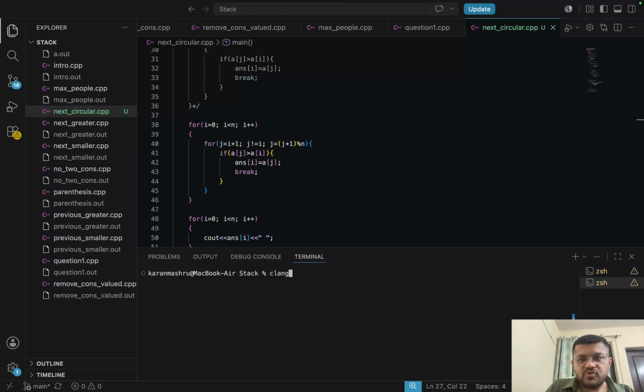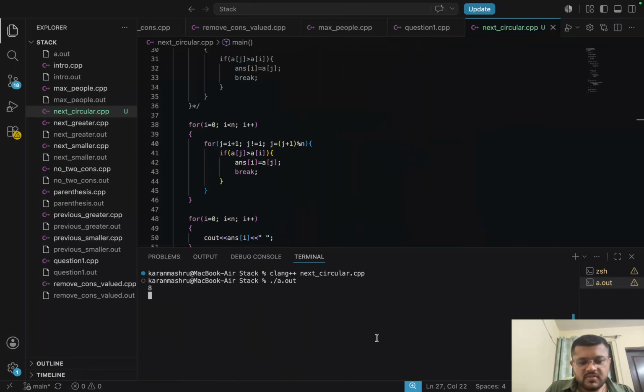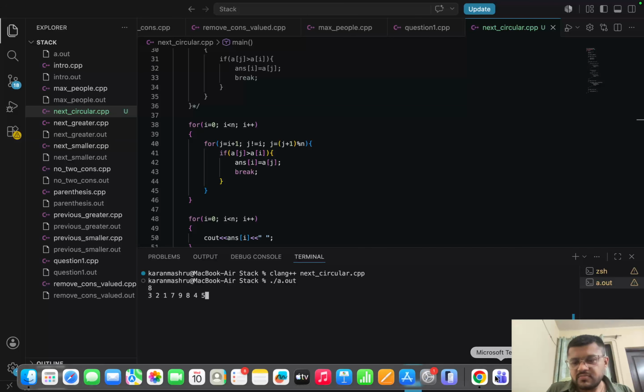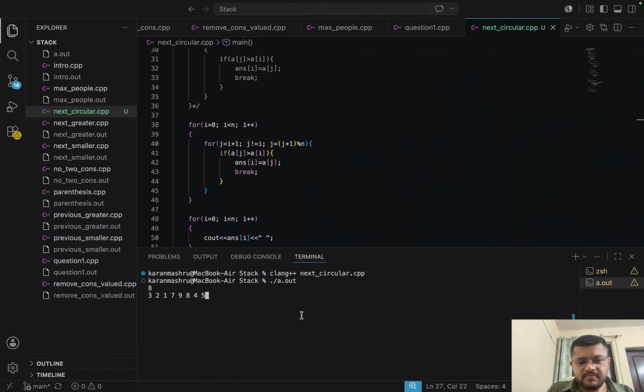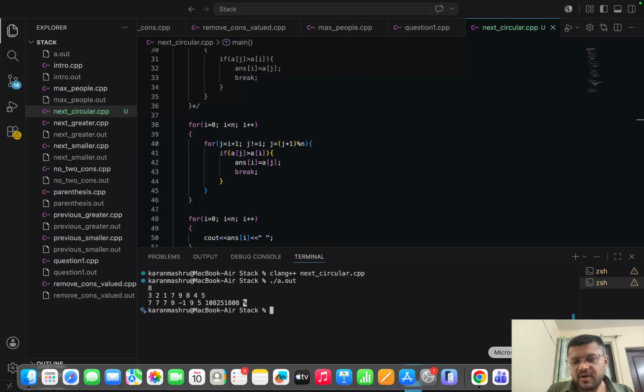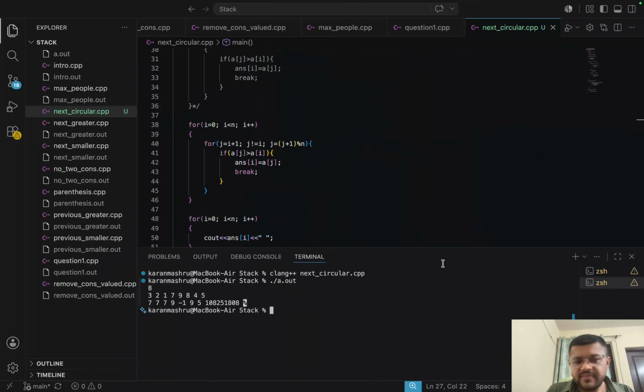Okay. So clang plus plus, next circular, and dot slash a dot out. The number of elements is 8, and the array elements are 3 2 1 7 9 8 4 5. And the answer would be 7 7 7 9 minus 1 9, and then 5, and then you have some garbage value, and finally it should be 7. So let's see why I am getting a garbage value.